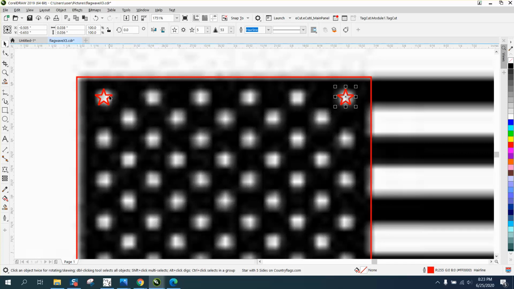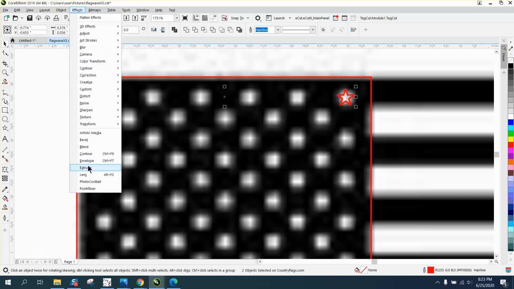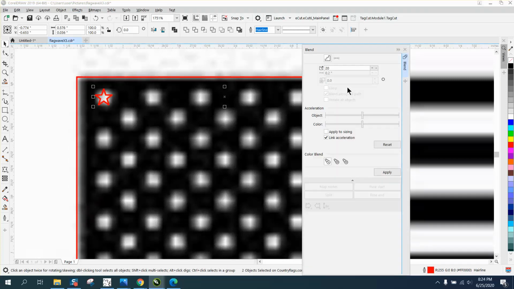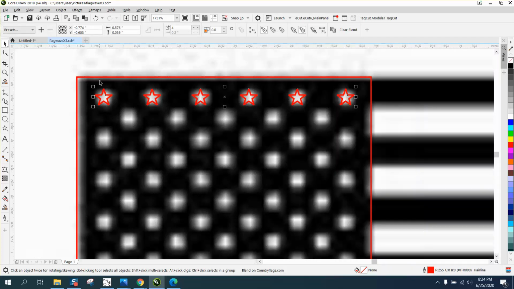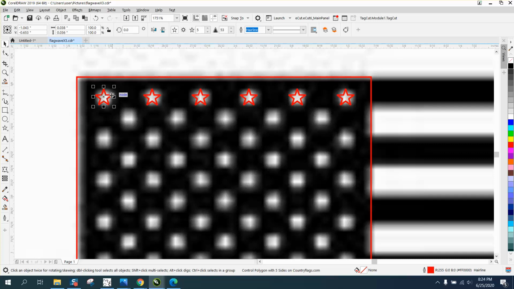Now I'm going to Shift select, go up to Effects again and Blend. This time I want 4 copies, making up the 4 stars in between, and that way they're equally spaced. Now they are a blend, but you can always grab that one. Control D and make a duplicate, and move it down to that spot. Control D again. We don't really want it there, but we'll start again with the Control D, then start moving and hold down the Control button, that way you're even.